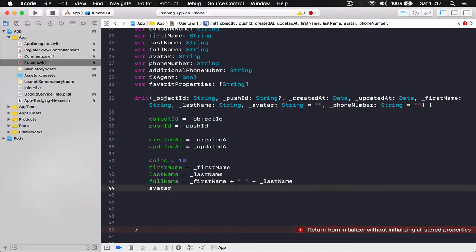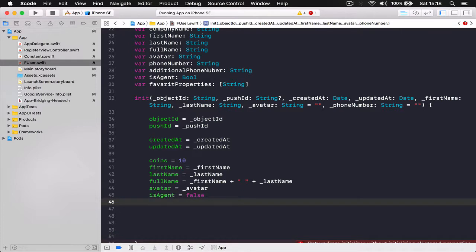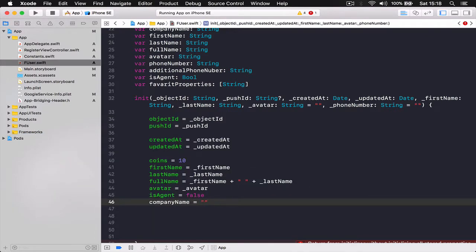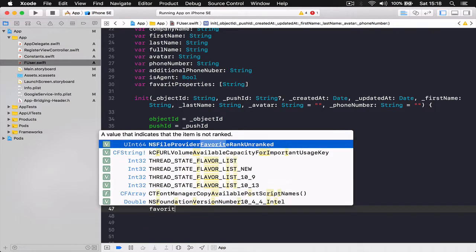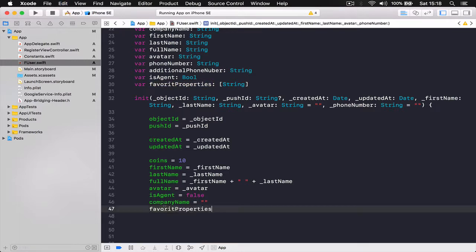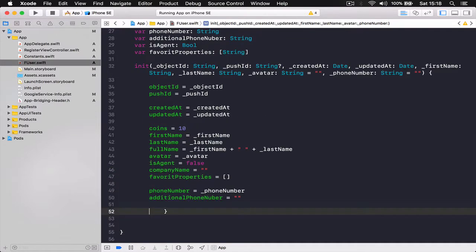Then we have our avatar, which is equal to our avatar that we are going to give this function. And we have is agent, and by default we are going to say false because our user is not an agent, but it can become an agent. Then we have a company name, which is going to be an empty string, and we have favorite properties. Oh, I have a typo here. And we have our favorite properties, which is going to be an empty array by default. The phone number is going to be equal to our phone number, and the additional phone number is going to be an empty string as well. So this completes our initializer.